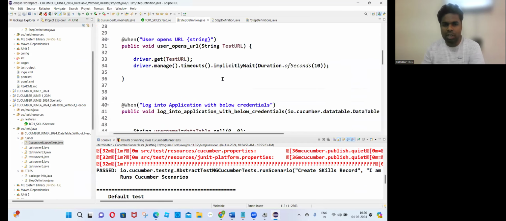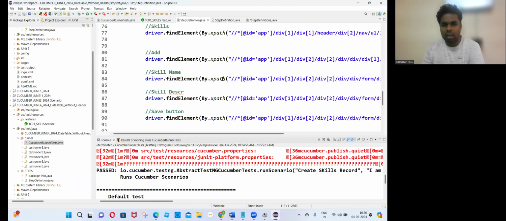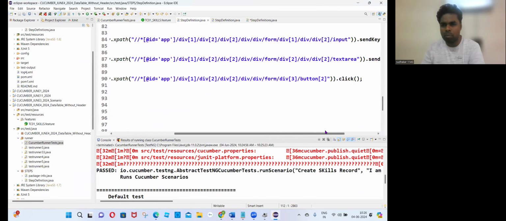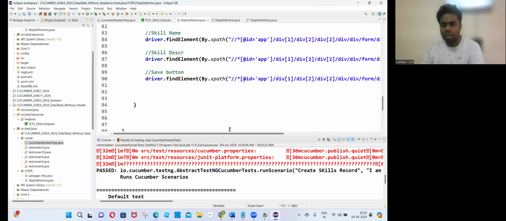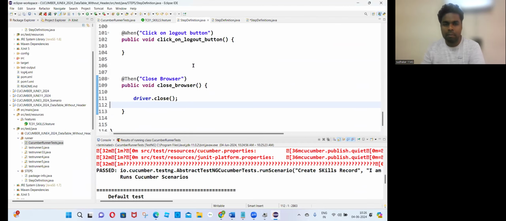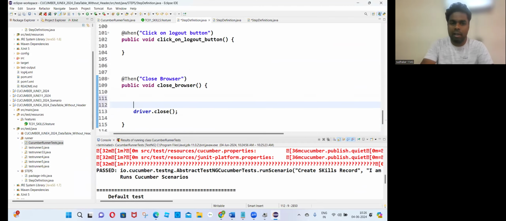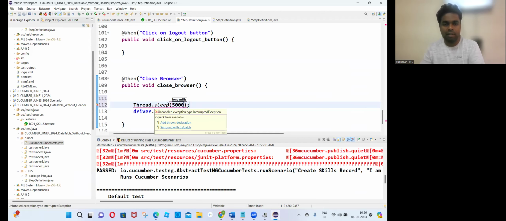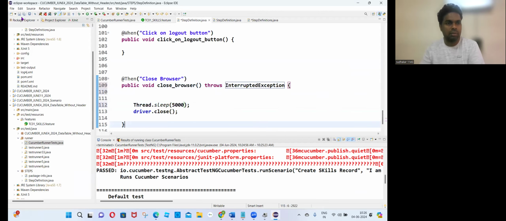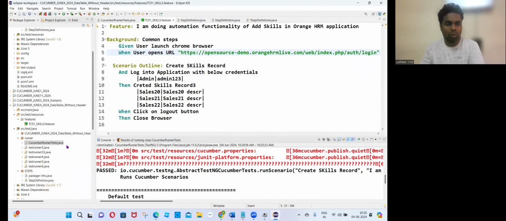In the step definition.java class file, I'm checking the skill button and save button. Return or not. Okay, we will do one thing. This close browser, we will give after 5 seconds, because the browser is closing without saving. Got the point? So I want to run it again. Okay, now let me rerun the program. Cucumber runner test.